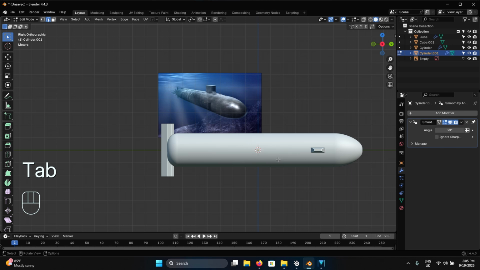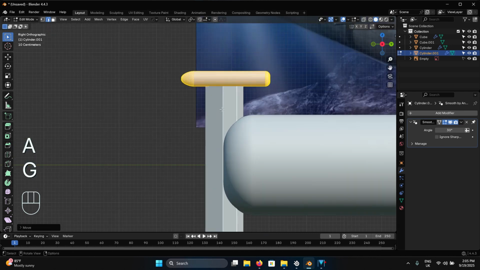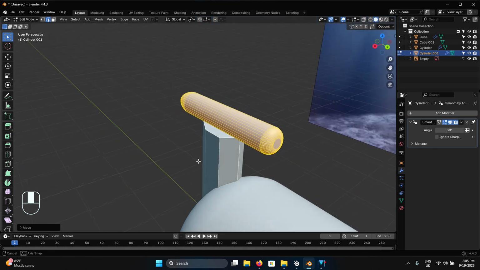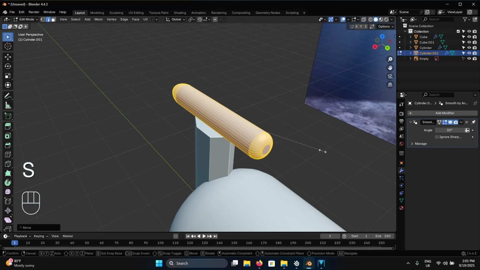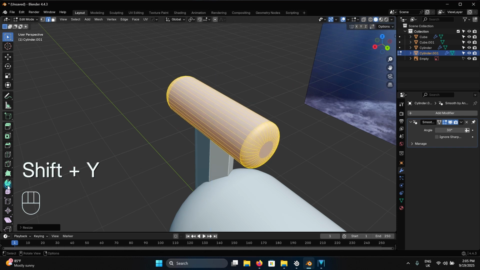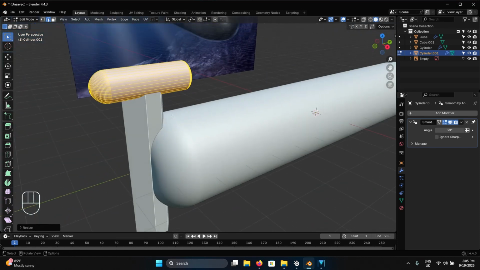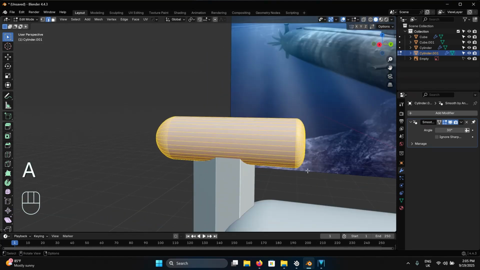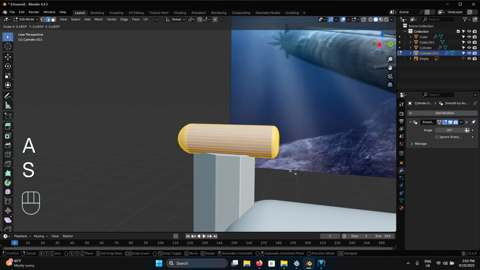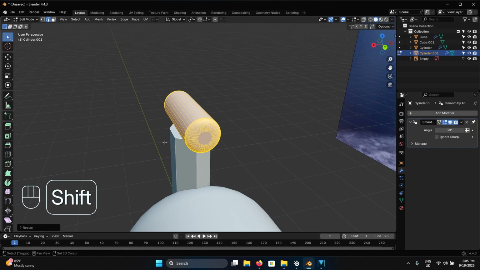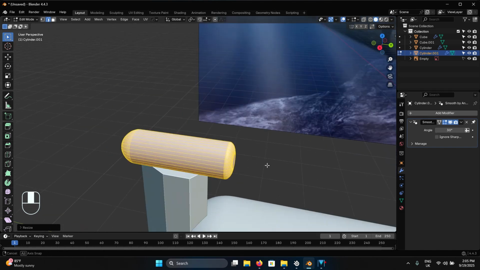Going to edit mode. Select all, A. Move it now. Okay. I think it is a bit too small, or it needs to be fatter. So S, scale, but then Shift Y for the Y-axis. We don't need that. So it's a bit more fat in there. That looks pretty good. I think that needs to be smaller too. Scale down. Yeah, something like that. Maybe make this end a little bit fatter.